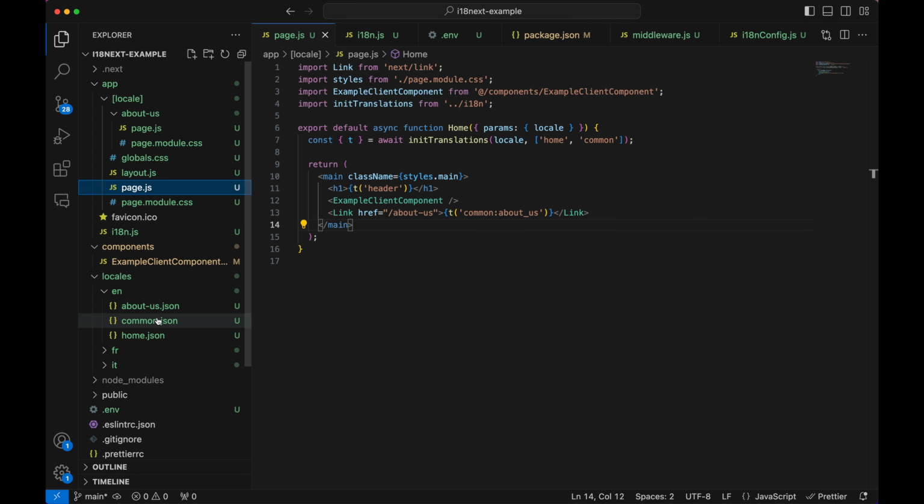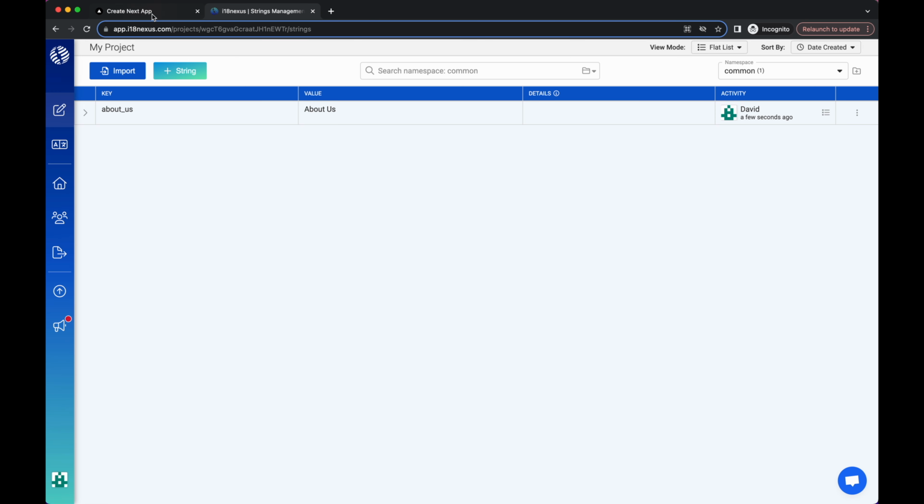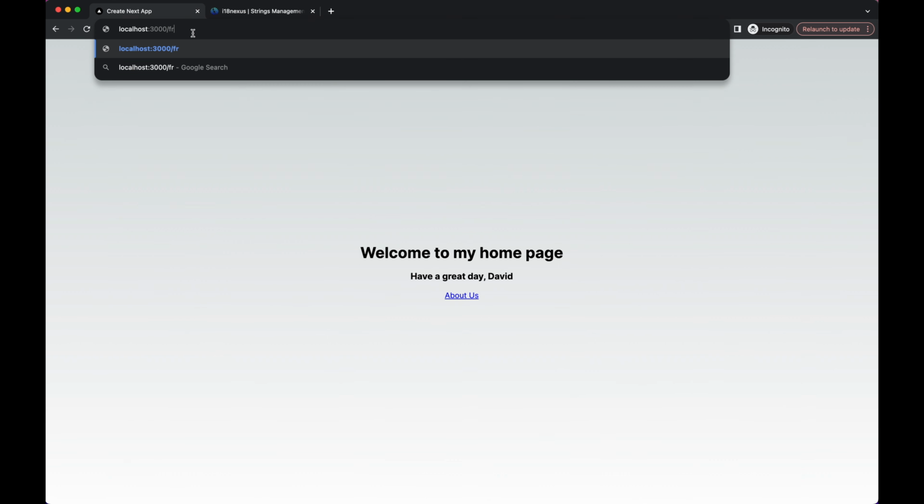And now let's look at our common JSON file. Okay, now we have the correct key, and I'm going to go back to our app and refresh. And boom, there's the About Us text we're looking for. So the reason that we're viewing the English page right now is because my browser language is set to English. So the locale detector inside of i18n router that we set up in our middleware is sending me to my preferred language. So if my browser was set to French, it would send me to /fr.